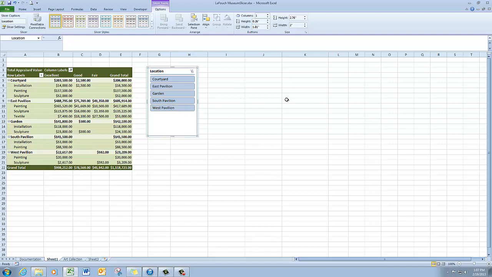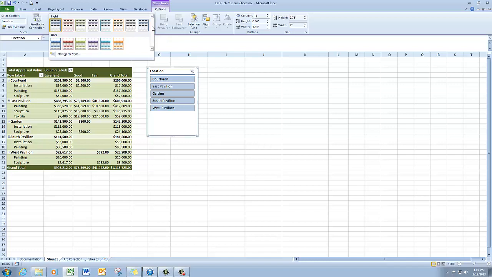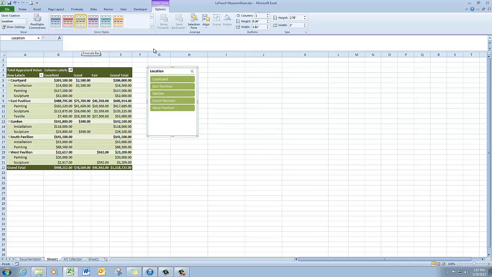I'm going to move it up closer to the pivot table. Then I'm going to apply a slicer style, and I'm going to use the dark 3 style. And I'm also going to change the size of the slicer to 1.9 high by 1.3 wide. Okay, so now I've got my slicer formatted.